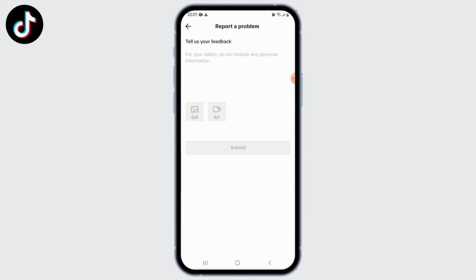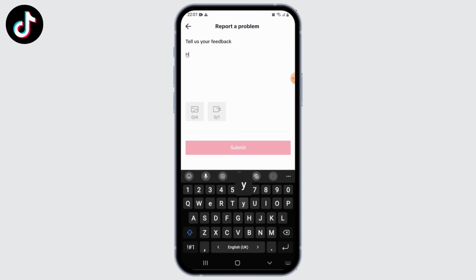And now on this page, you can simply type down your problem, and you could also add a screenshot of the issue by clicking on the gallery like icon. So under tell us your feedback, you can write down, hey TikTok team, I want to change my username even though it's not been 7 days since I last changed my username. Please help me on this issue, whatever is suitable. And once you're done, click on the submit button. And now TikTok will look after this issue and will follow you up accordingly.